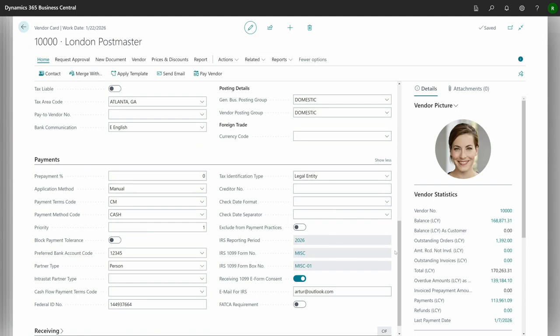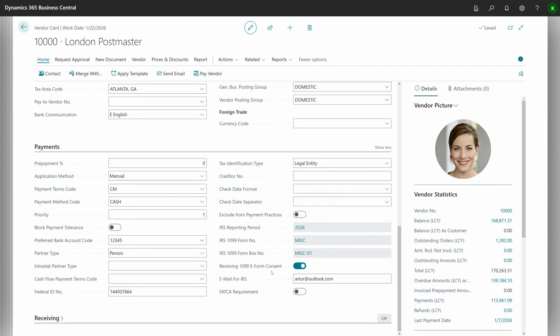So this is just for visibility, the usual way of showing you what code is assigned to the vendor. Then right below, you can see two fields that are important for the emailing story. The first one is called receiving 1099 e-form consent. So this one should be enabled if you want to send emails with IRS forms to your vendor. So if it's not enabled, you won't be able to do this. And the next one is called email for IRS. So these emails will be used to send PDF forms to your vendor.